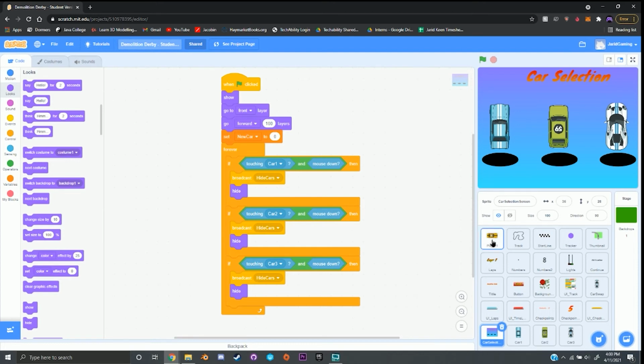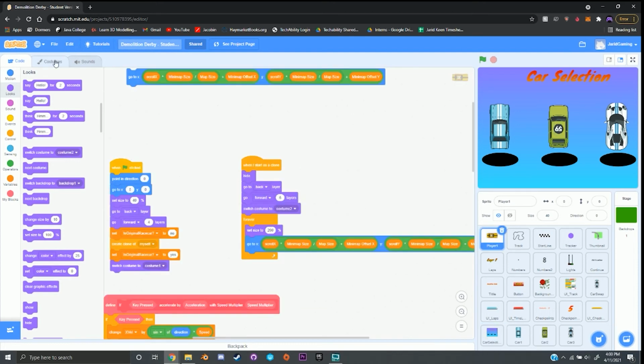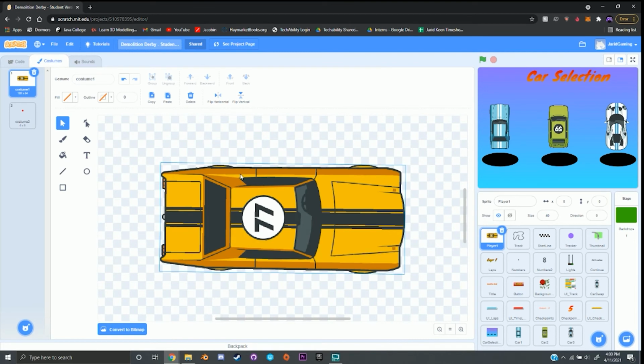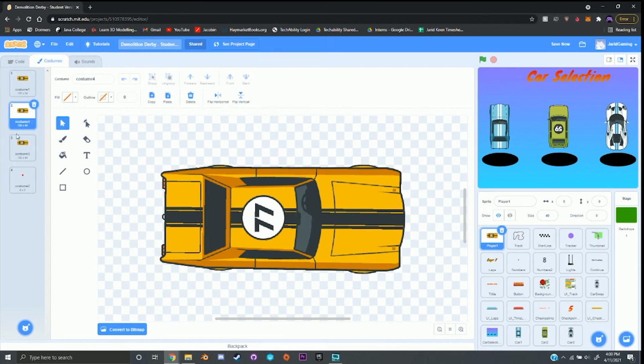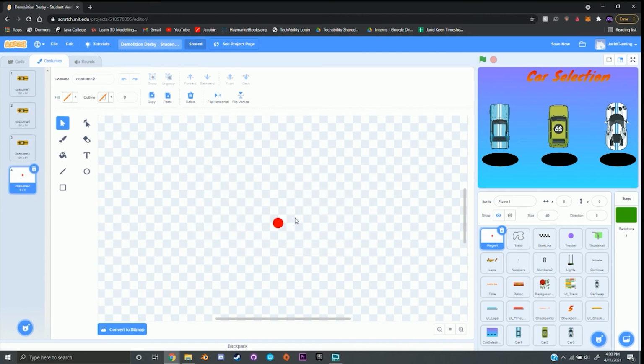Next, we're going to go to player 1 sprite, and then we're going to go to its costumes so we can see the car. My car is different than your guys's because I changed it out, but don't worry about it. What we want to do is duplicate costume 1 2 times, so that way we have 3 of the same car for costume 1, costume 2, and costume 3. Mine are going to be called costume 3 and costume 4 because we actually have one for the dot, which is on the mini-map.